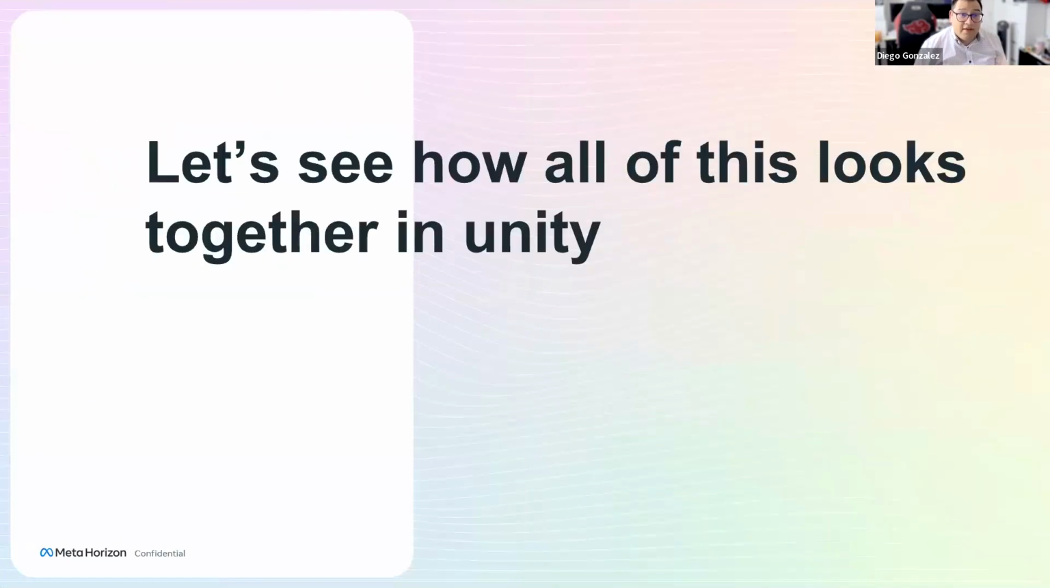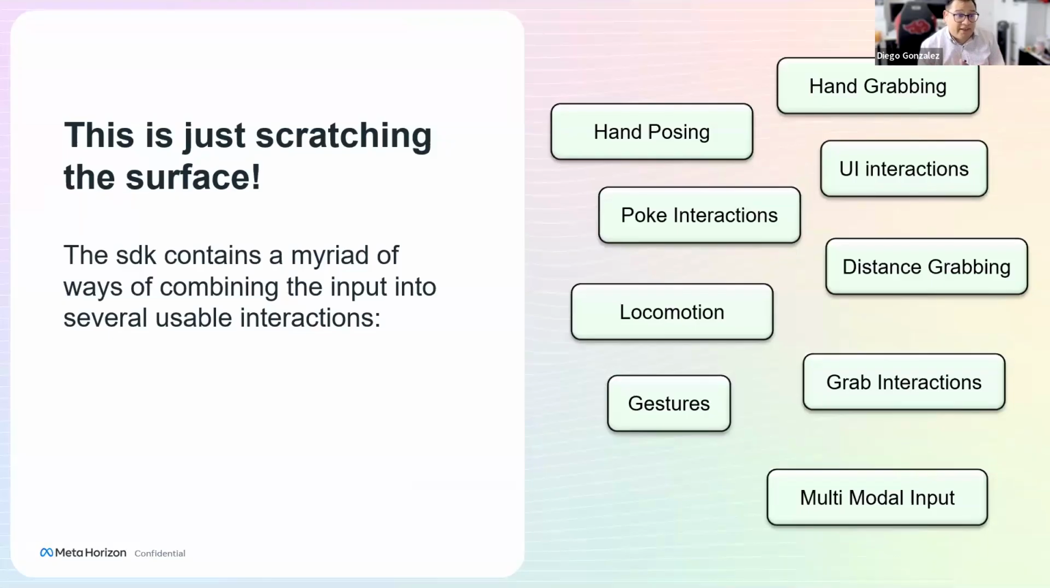All right. Now, this is actually just scratching the surface. The SDK itself contains a myriad of ways of combining input into several user interactions. So there's a lot of things that we kind of just glazed over. For example, you can do hand posing. Well, we kind of talked about it. There's UI interactions. There's poke interactions, so you can have objects that respond to your fingers with proximity, but that can also be applied to UI. You can set custom gestures that the system will respond to. You can do grabbing from a distance, also with the laser, right?